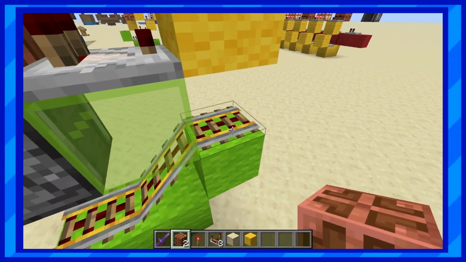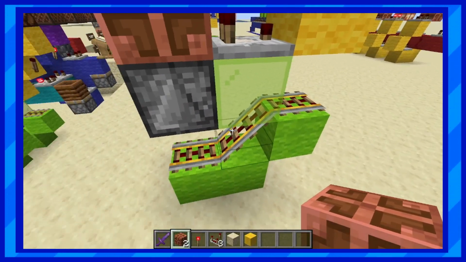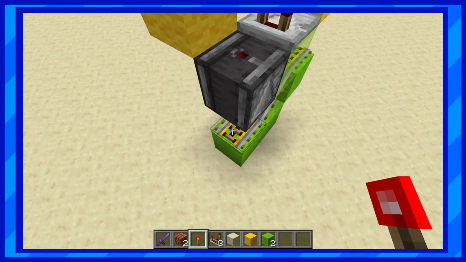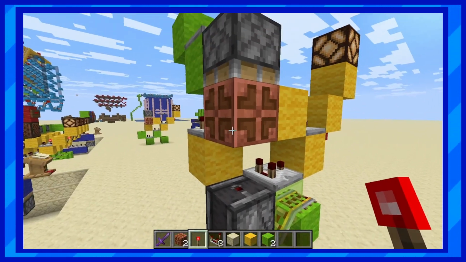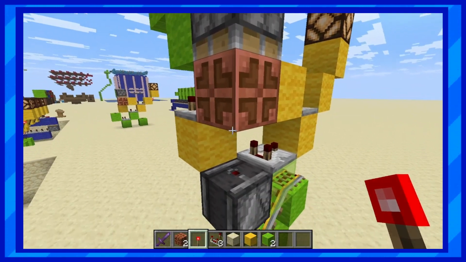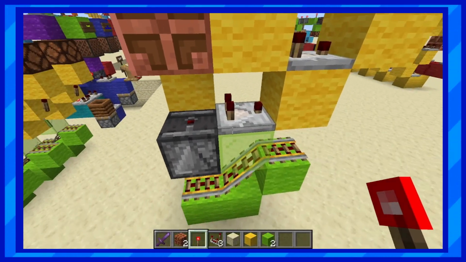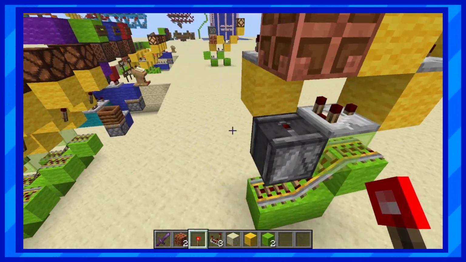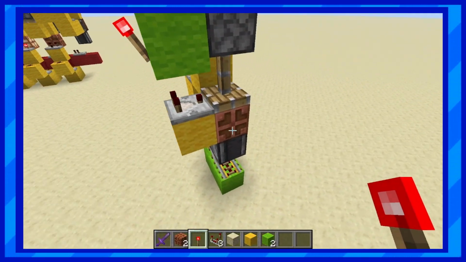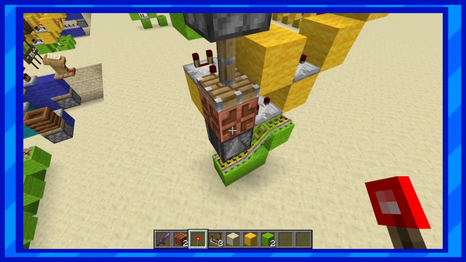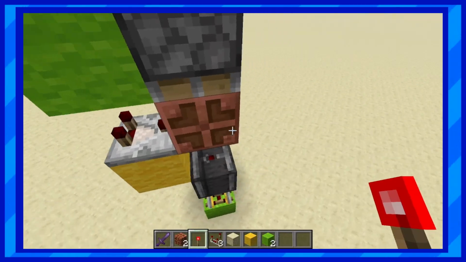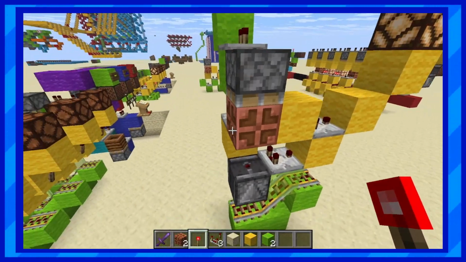But it does turn on this powered rail. It turned on this powered rail. The observer saw that and spit out a signal into this and turned it off. Now, it only did that because it was actually turned on. If I do something now, it won't turn back on because it's already off. The comparator isn't going to do anything.